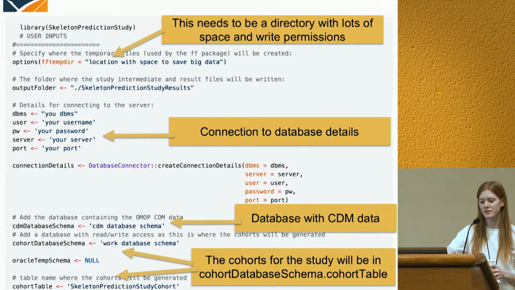And then you need to specify an output folder where you want to save your results. And then you just need to put in your database connection details. So this is actually executing a package once you've used Atlas. And then once you put in your database details, you can then just press source in R, and it will do the training, it will do the evaluation, and you'll get all your results out. And it will also create a validation package for you.